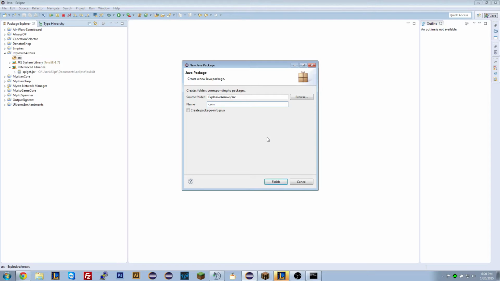So com.mcplugindev.explosivearrows. If we go back and look at this, you can see here com.mcplugindev, that's my website name, so that's unique to me, and then the name of the plugin, so explosive arrows. And we're going to go finish.